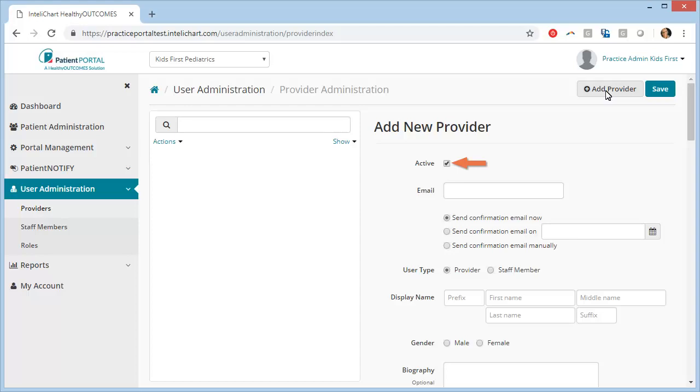Verify that the active checkbox is selected. Enter the email address of the provider. This email address must be unique. If you are creating a provider that uses a common email, then you will need to use that email with a +1 at the end to designate this as a unique address in the system. This will be the provider login.